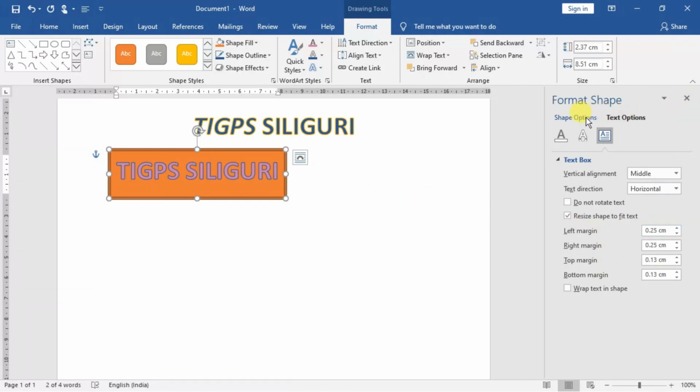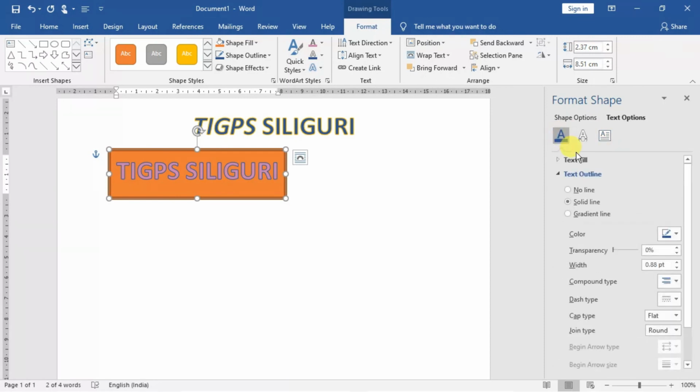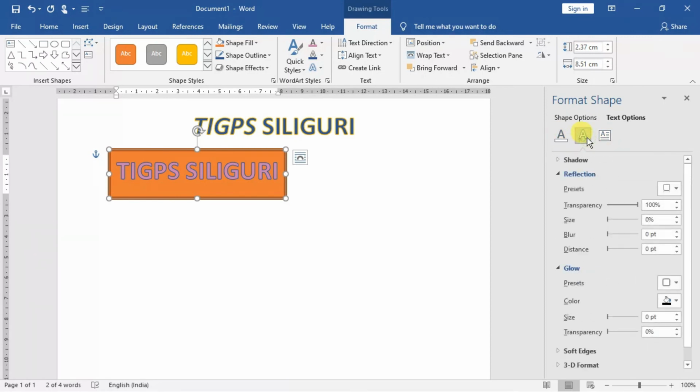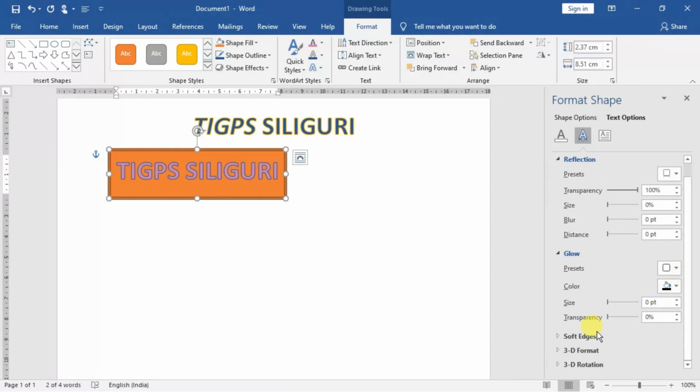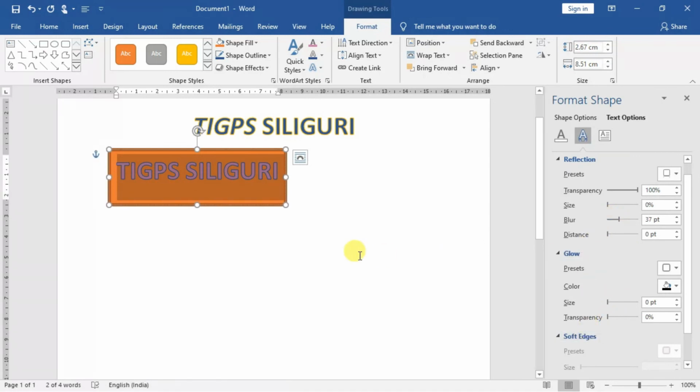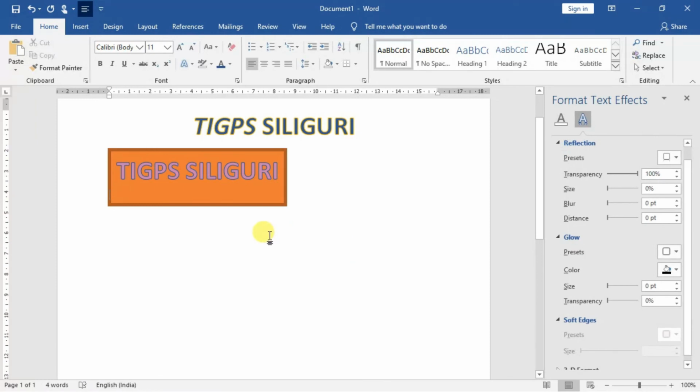All right, so the shape options are available also. Here the text fill, and here the reflections and all are available, as I have shown you right now. Okay, soft edges are also available. So these are the different things that you can apply over here. You can highlight this and you can see it also. And then you can blur it a bit also. Okay, so that's actually the formatting of word art.